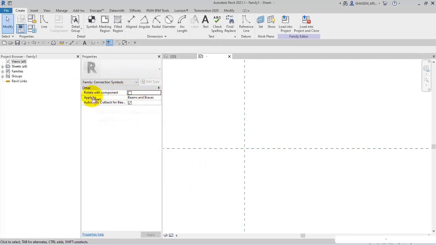Here you've got some items: Rotate with component, and you can choose where to apply, beam and braces, for example. And if I open the list, you've got column top, column base. So in the list you can specify. And the next item is automatic cutback for beams and braces. You'll understand this item when we reach the beams and braces. For example, while sketching beams, we get some automatic cutbacks toward the connection to the columns. So here you can check whether to consider it as automatic cutback for brace or not.